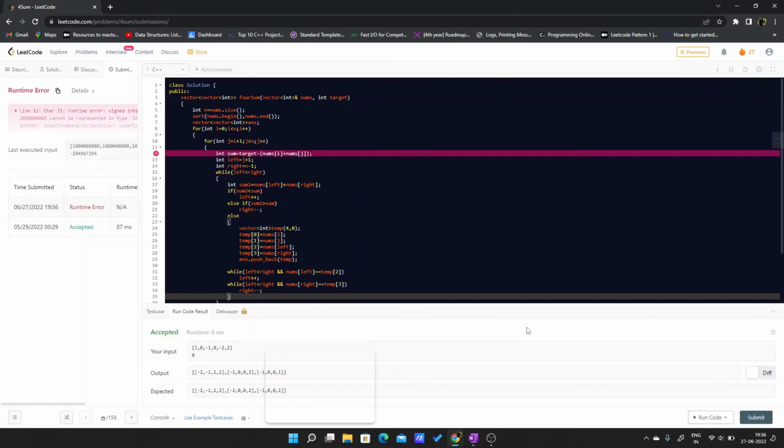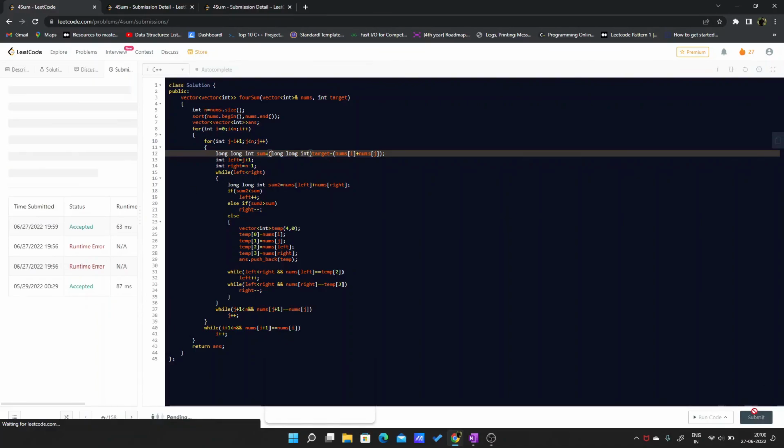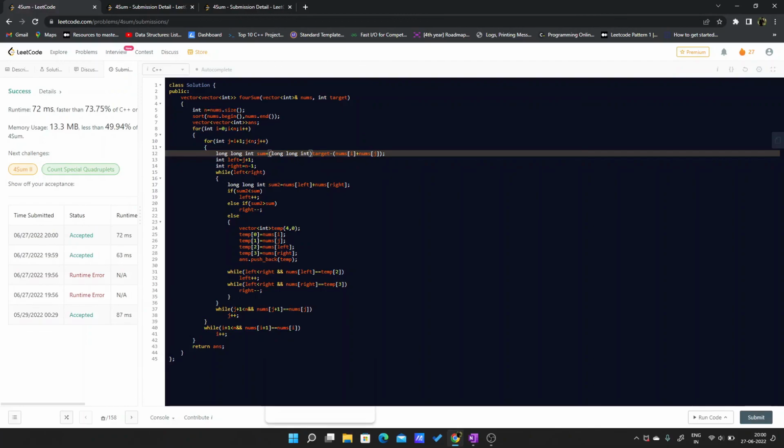Okay, we get a runtime error, signed integer overflow. The problem was there was an integer overflow, so I converted all this to a long int where I am calculating the sum, and then I submitted. So it is submitted. If I submit it again, you can see it is working fine.